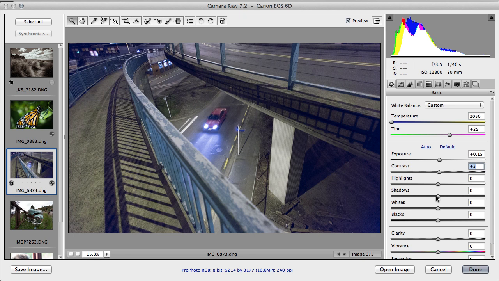Shadows. Well, I think we're just going to look and see what happens if we darken them.